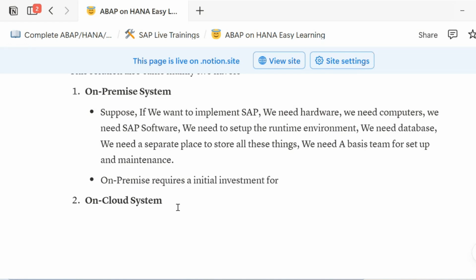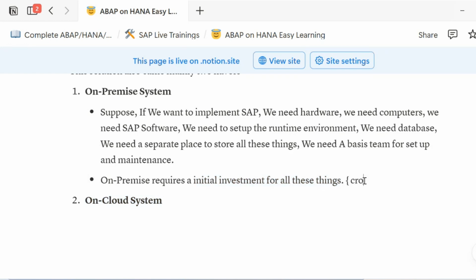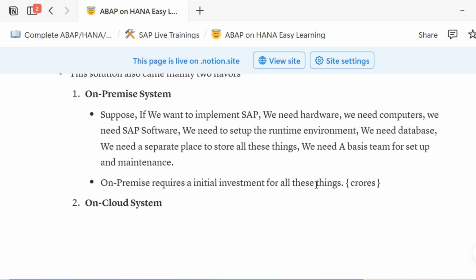for all these things, an initial investment which is a very large amount, mainly in crores. That is why earlier it was not possible for smaller organizations to go for an on-premise system. Only big companies were implementing SAP.